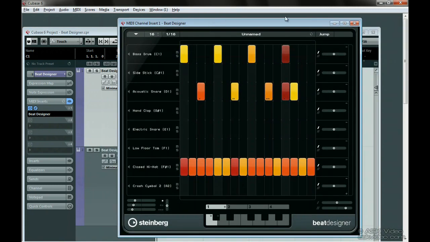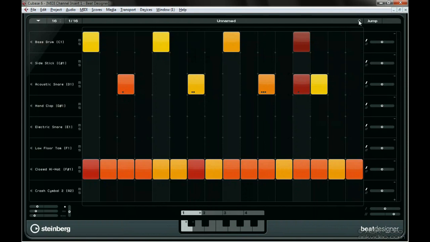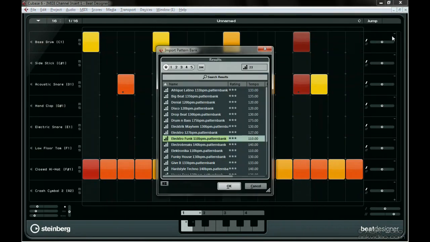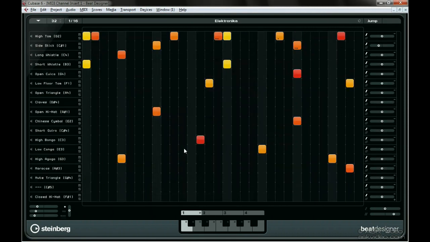If you're not really into creating your own patterns, just click here and select Load Preset to check out a huge list of patterns that come included with Beat Designer. Now have some fun designing beats.